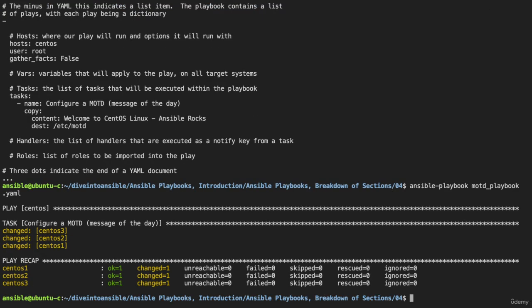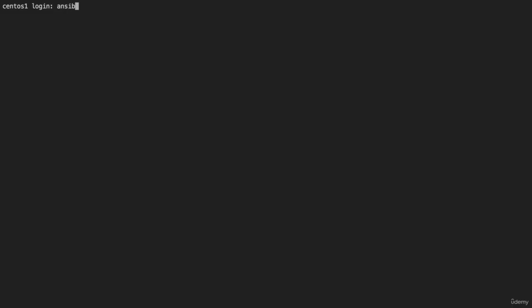you'll see this has succeeded, and interestingly, it has changed the file, even though the content we used appears to be the same. Therefore, we would have expected this to have been green instead of yellow. There's an explanation for this. Log into CentOS1 again. There we can see there's no new line at the end of the MOTD file.